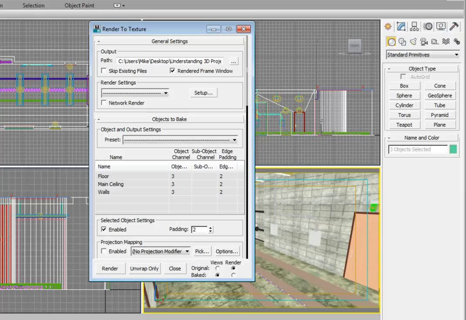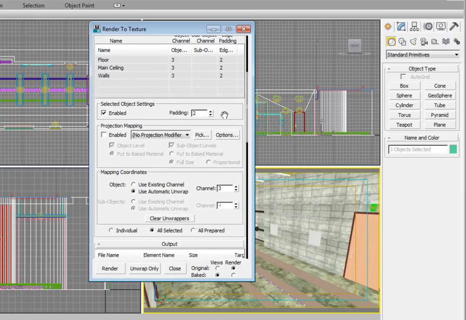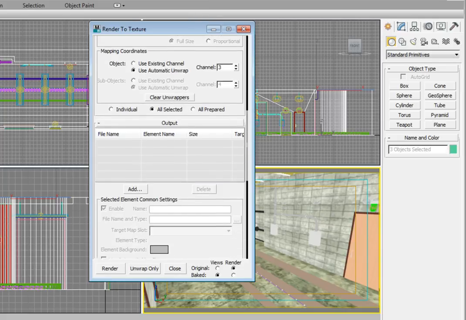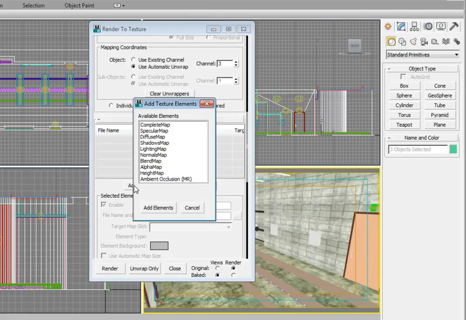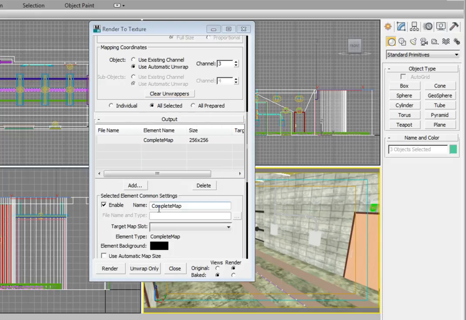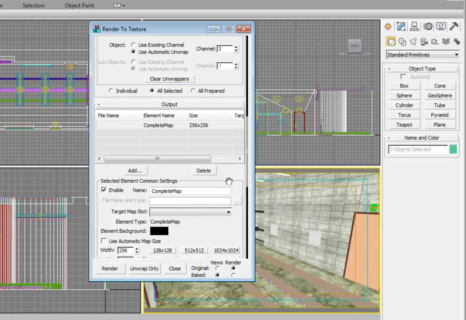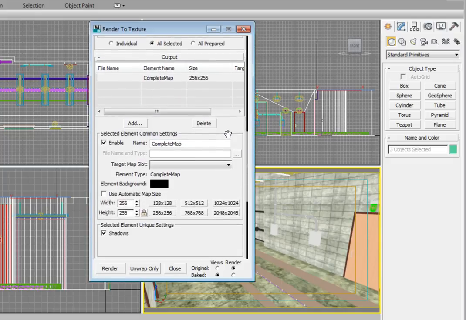Make sure the Output rollout is open. Currently, there are no output maps to render. Click Add to open the Add Texture Elements dialog. From the list, choose Complete Map and click Add Elements. This now populates the output section of the parameters for the complete map.